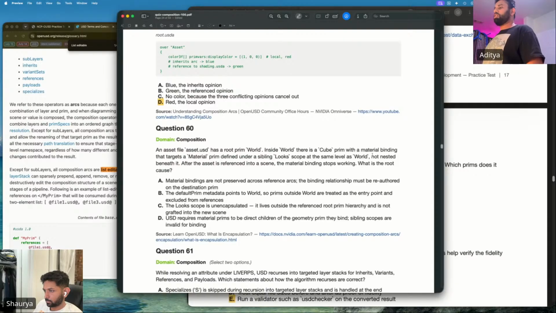Material bindings are not preserved across the references. The binding relationship must be reauthored on the destination prim. The default prim metadata points toward the prim outside the world, treated as an entry point and excluded from references. The look scope is encapsulated.